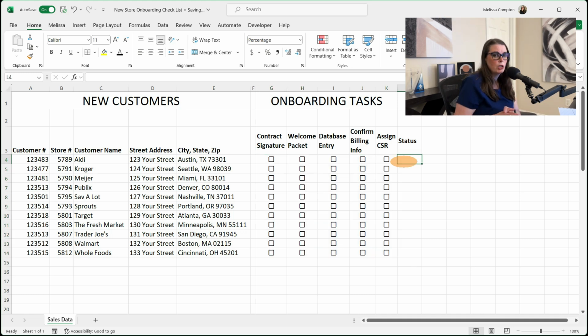So now we want to look at our status, which is a huge project management thing. Where are we in the process? What percentage are we done? Are we 10, 20, 30, or are we totally complete at 100%? Now, the easiest way for us to figure this is by using our COUNTIF function. So let's go ahead and do equals COUNTIF.